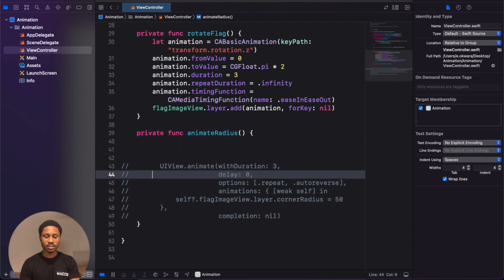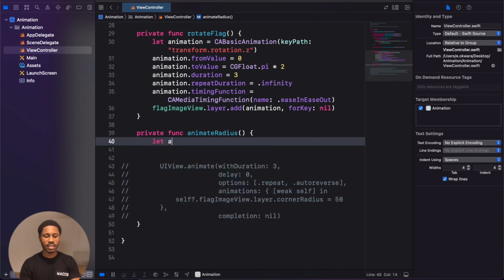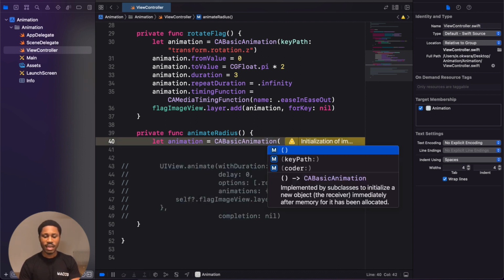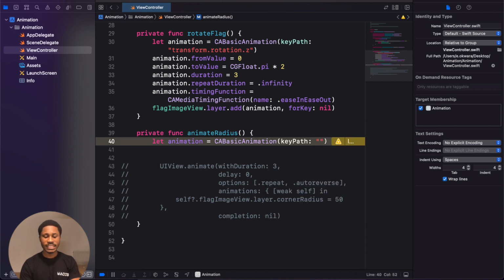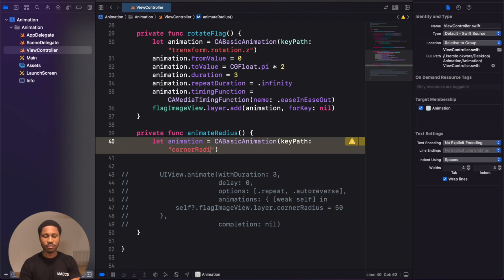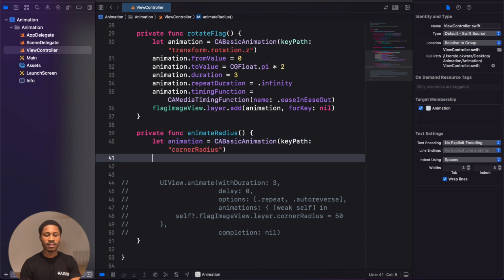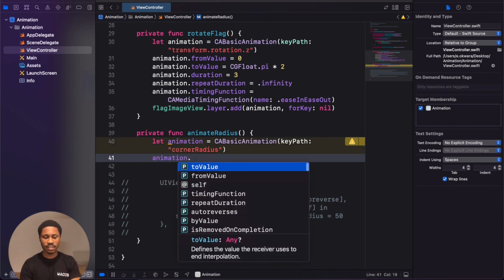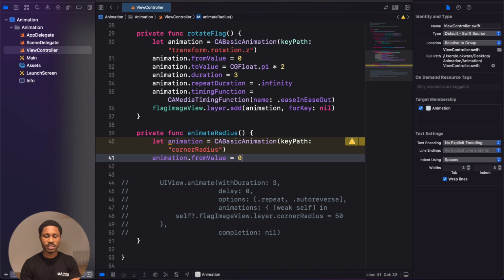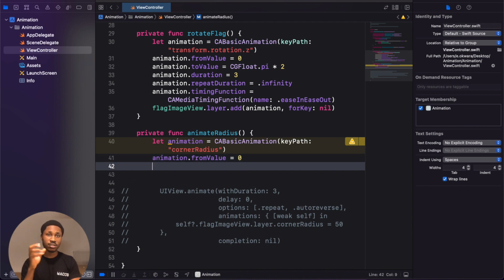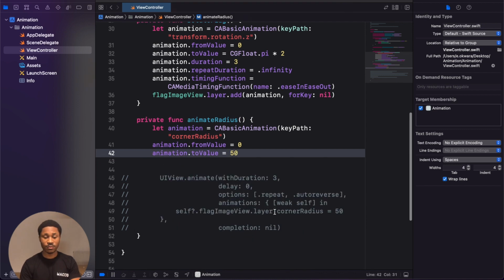What we're going to do is create an animation like this, and this is going to be equal to CABasicAnimation. And here, we're going to specify the key path as corner radius, right? Then there are a couple of attributes that we're going to need to set. So first of all, remember, for animation we've got to set the from value. The from value of this is going to be obviously 0 because we want it to start from the sharp edge. Then we're also going to set the to value to be 50, just to be the same as what we already had.